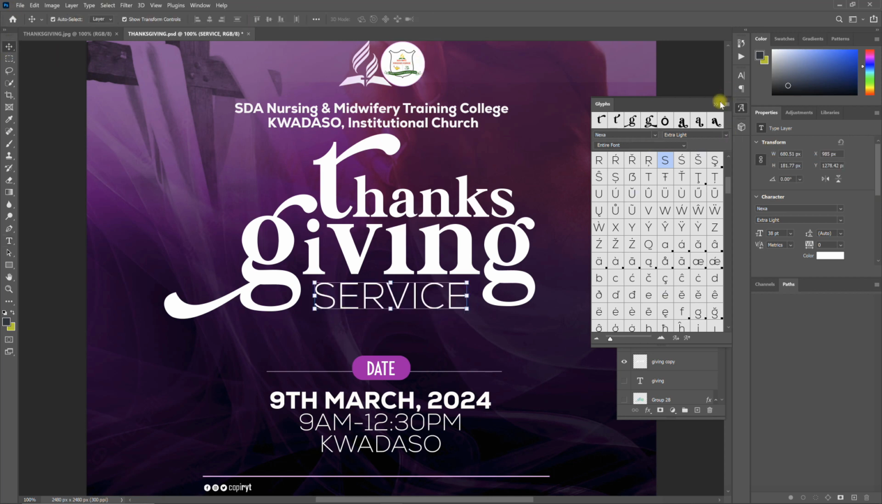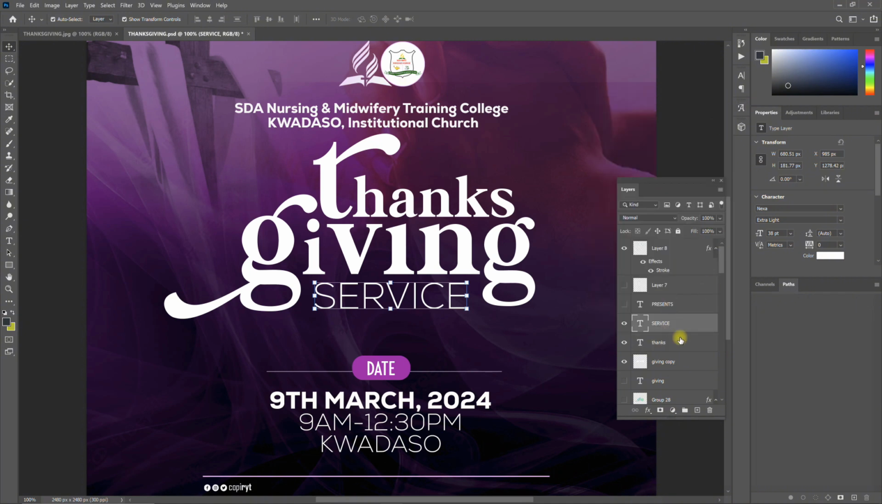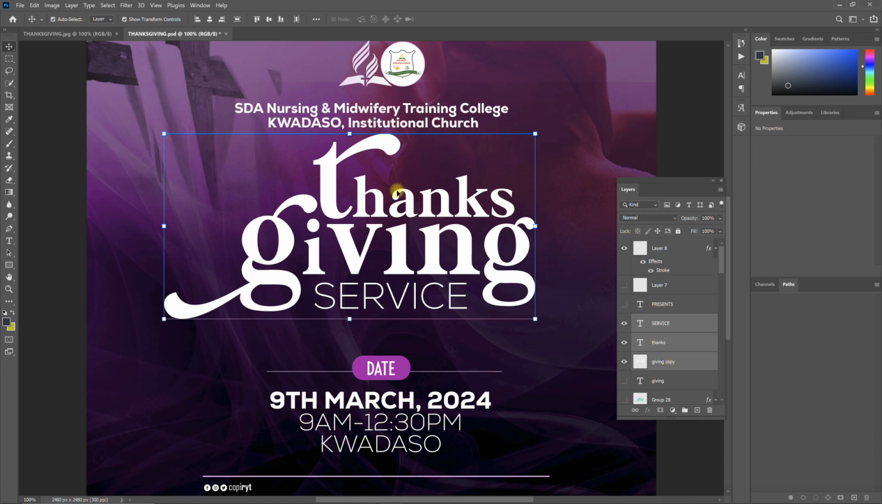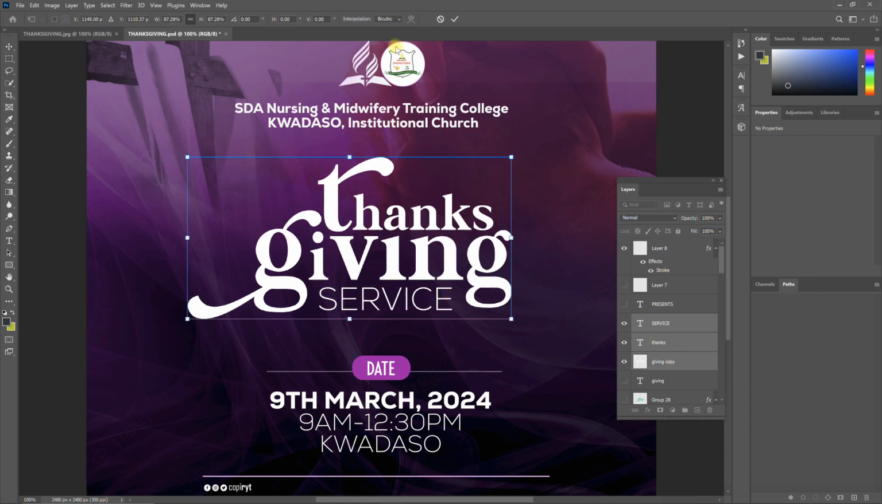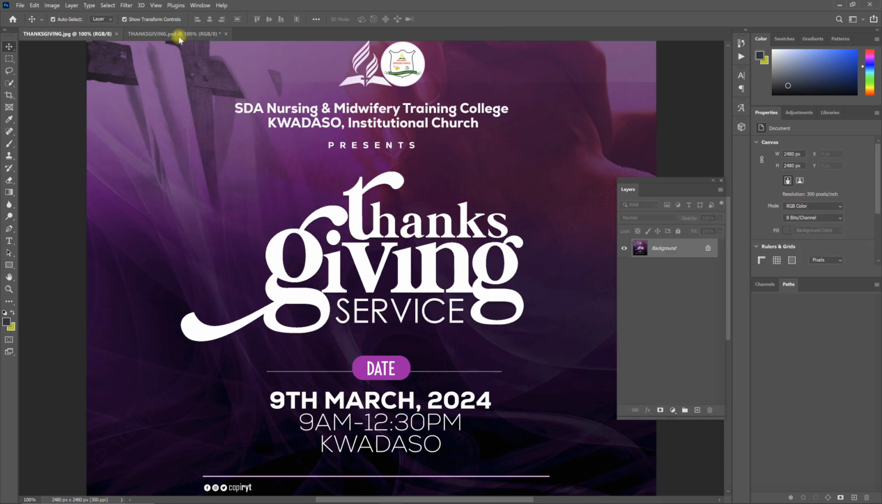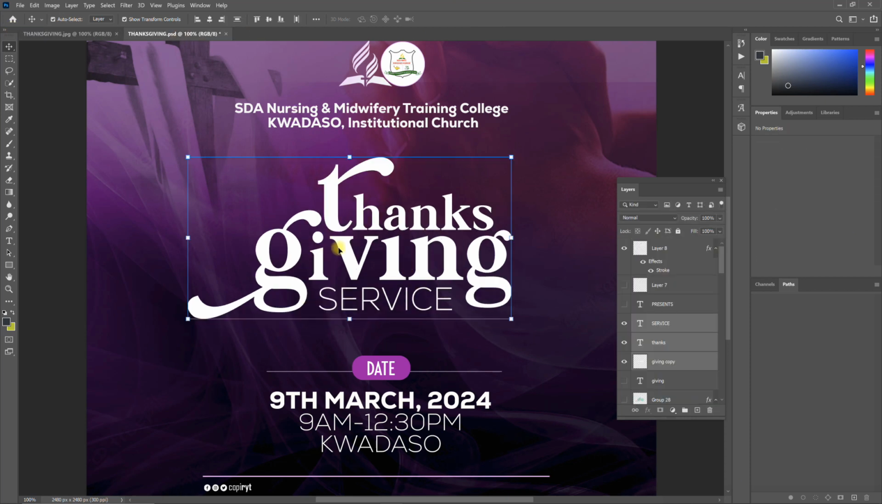The next thing that we have to do is to group our theme: service, thanks, giving, and we are done. So we are done with our typography design, Thanksgiving service design. You see, Thanksgiving, same here. You can go ahead and reduce the spaces in between the giving. You can do it to suit your preference.